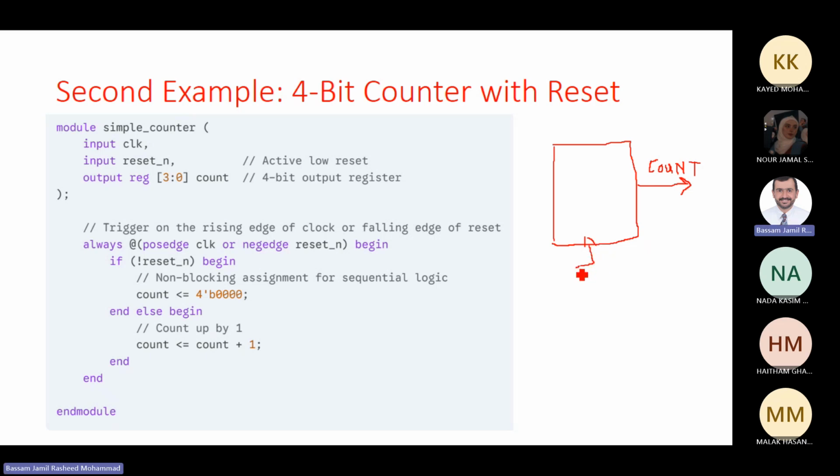This is my clock. CLK. And I have a reset signal here. Underscore n means reset bar. Okay. Well, not the most elegant handwriting, but you get the idea.